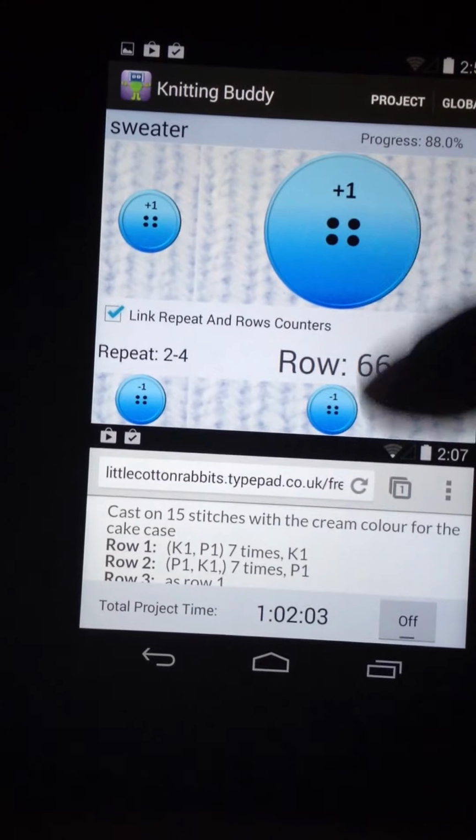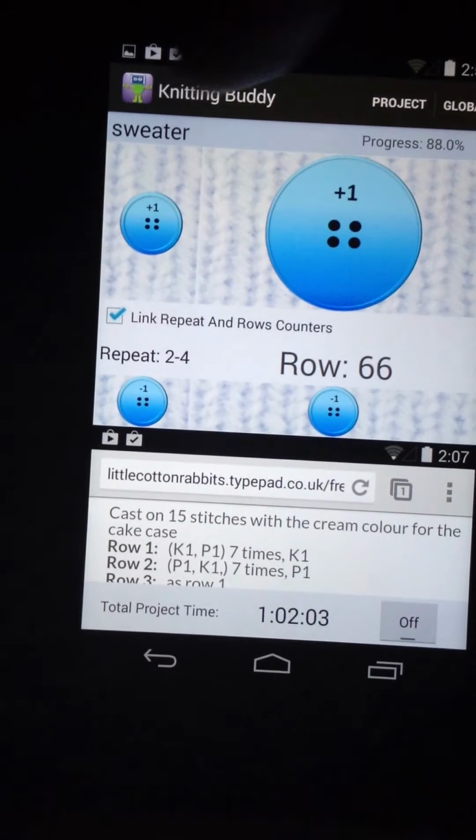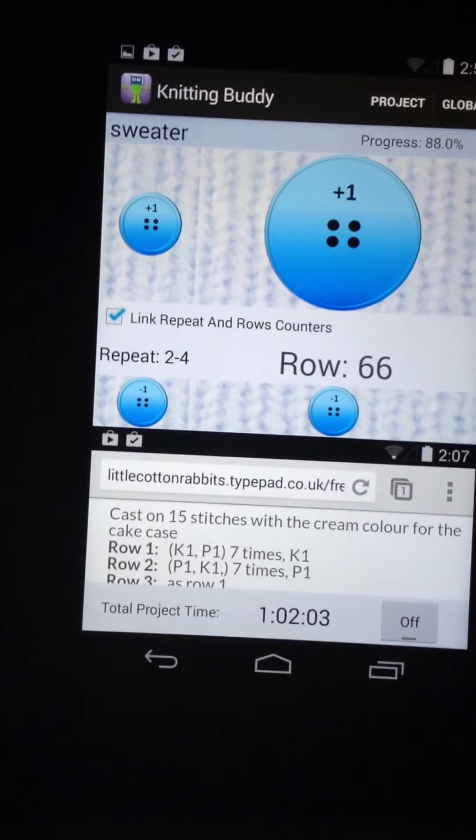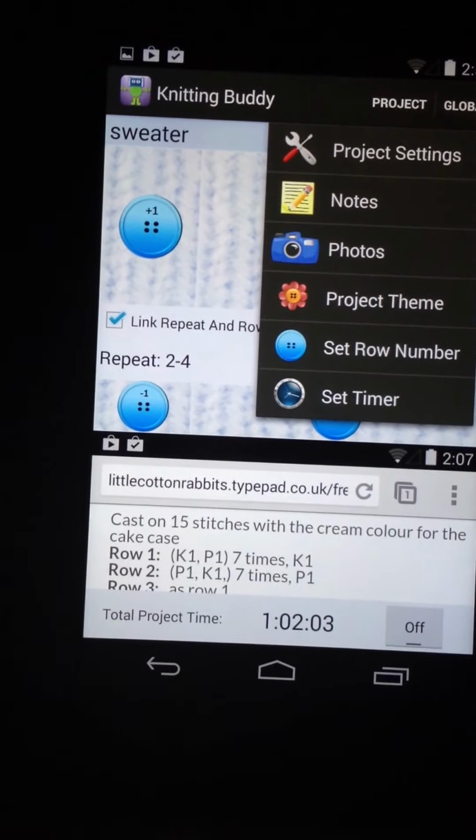Otherwise, just remember that rows are always on the right, repeats are always on the left. These always increase up here, and this is always decrease right here. That's the main features of the project settings.